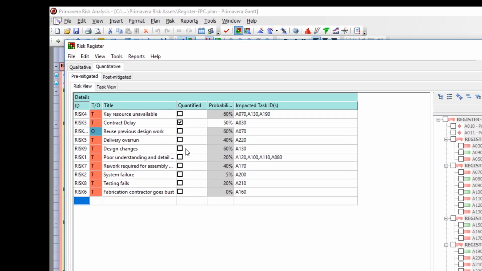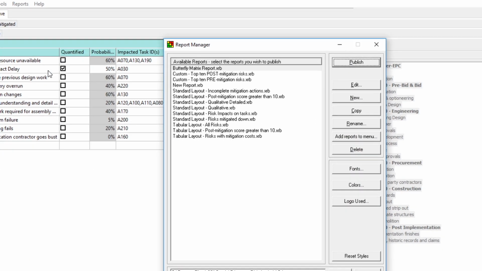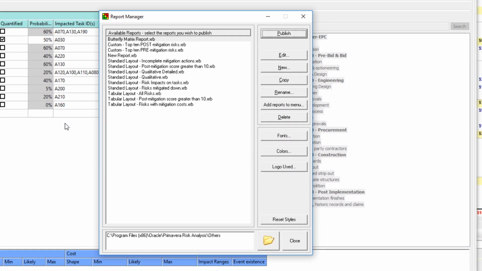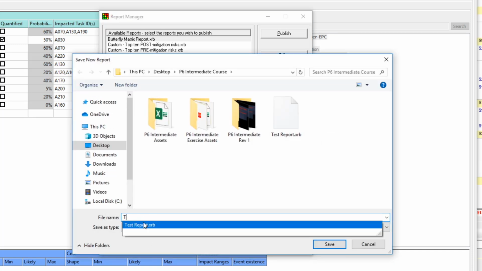This time, select Reports, Report Manager, and the Report Manager window will open. In the left pane, you will see a number of predefined reports. To open a predefined report, you would highlight a specific title, then click the Publish button at the top of the right pane. We're going to build a simple report, so select the New button in the right pane. Give it a file name, Test Report, and click Save.